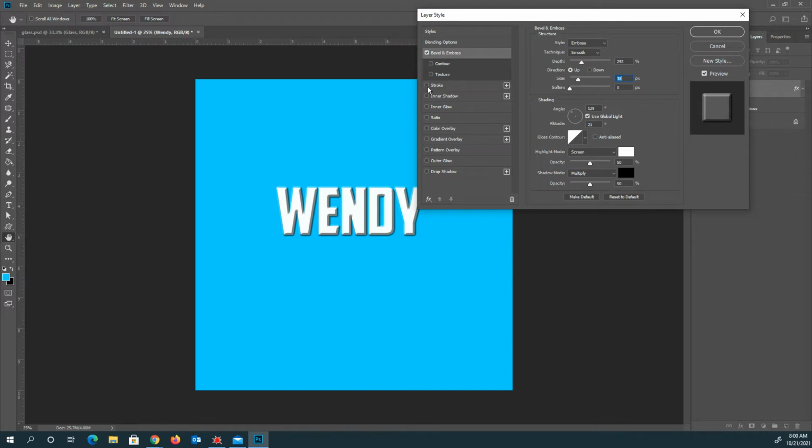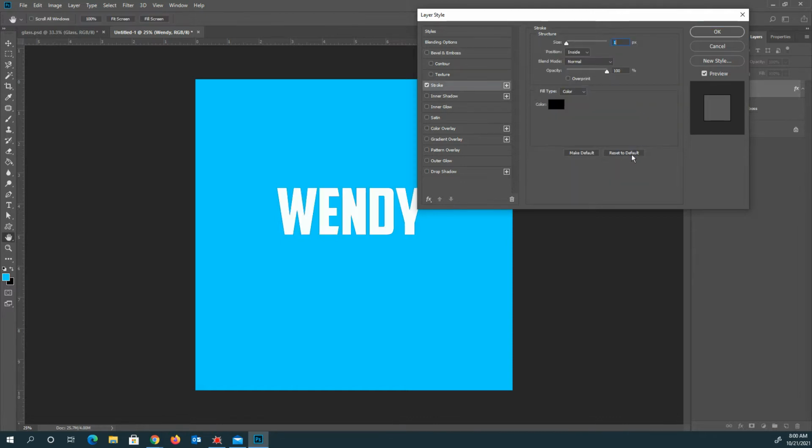Something else you can try is the stroke. This adds an outline to your text or whatever object it is you're using this on. You can use this on pictures and on shapes. Everything that you create in Photoshop, you can use this on. Just be careful because sometimes it works, sometimes it doesn't. But this works really well on text to change the complete outlook of it.